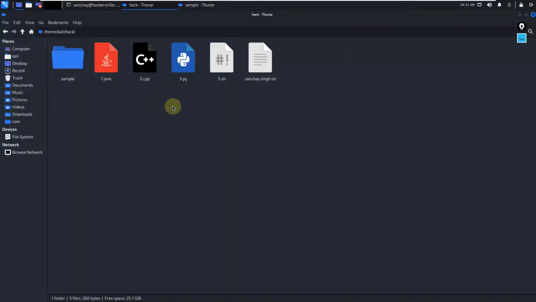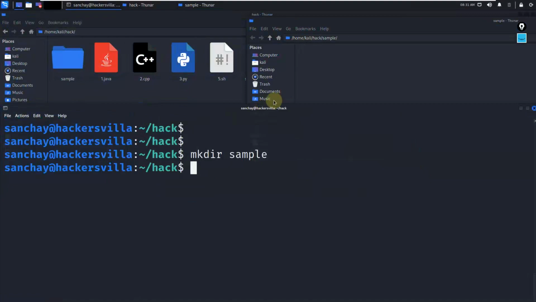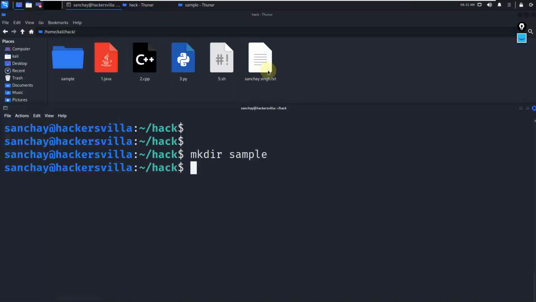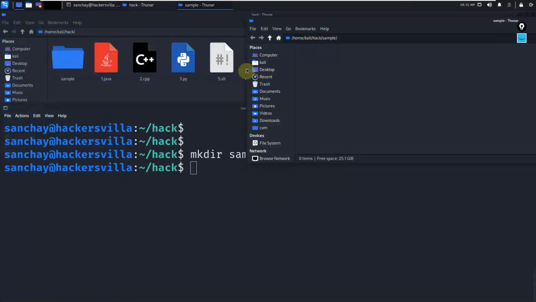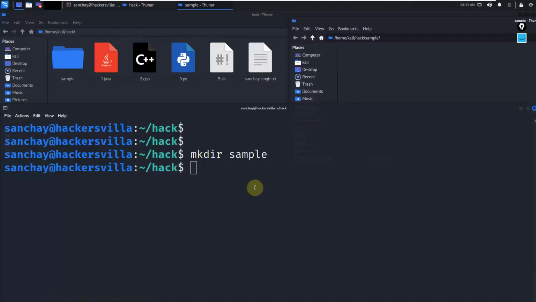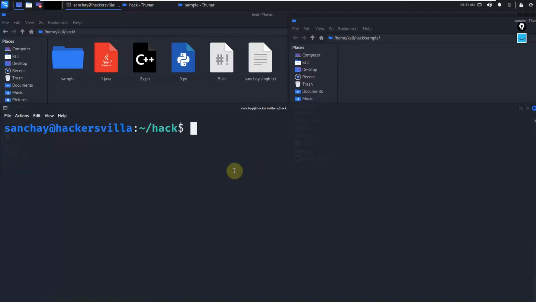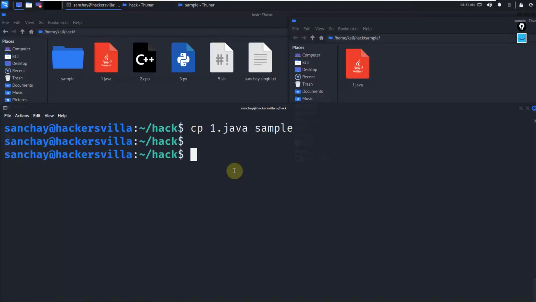Let me simply open this folder as well. Yeah, so we have the sample folder opened over here. Let me also change the width of the folder so that we can see all the content inside our hack folder. Now you can see this is our sample folder, and this is our hack folder over here. So if I want to copy the files from my hack folder to the sample folder, I can simply type cp 1.java sample. Just press enter and you can see it went over there.